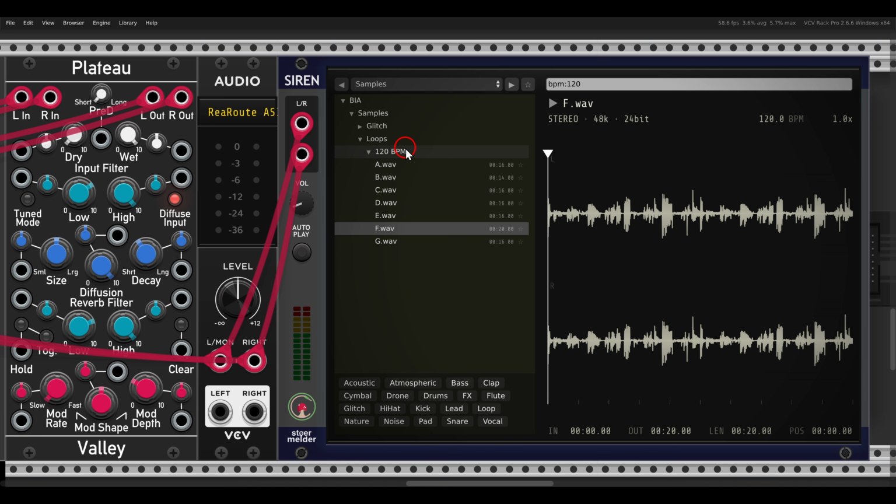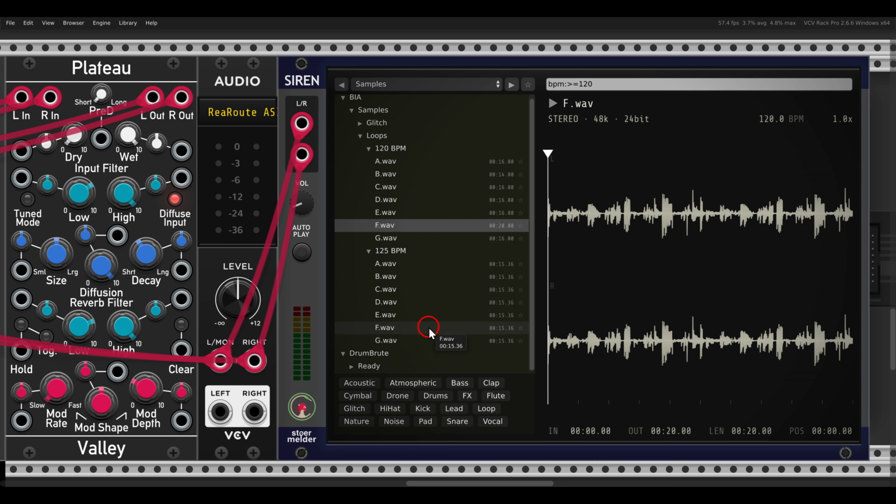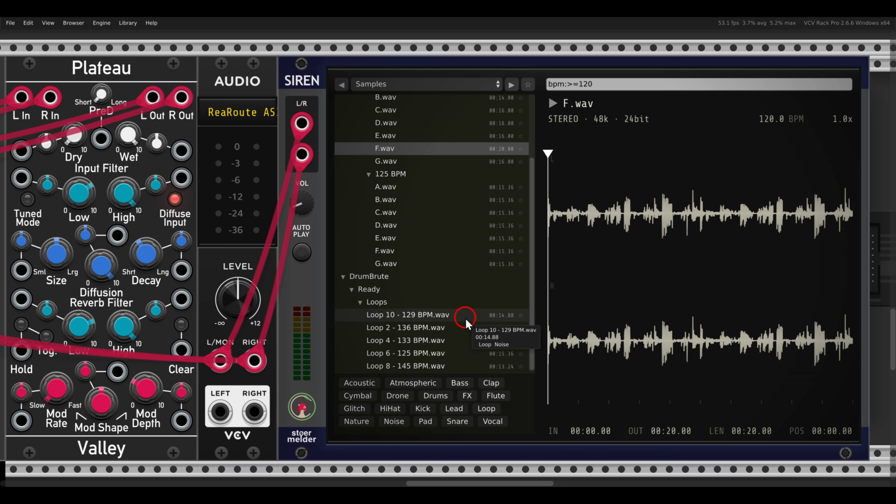If you want to change this, you can right click the BPM here and then you see BPM 120, everything slower than 120 or everything faster, and then it will show me also 125 and so on and so forth, right? You see 109, 136, so everything that's higher or faster than 120 BPM.